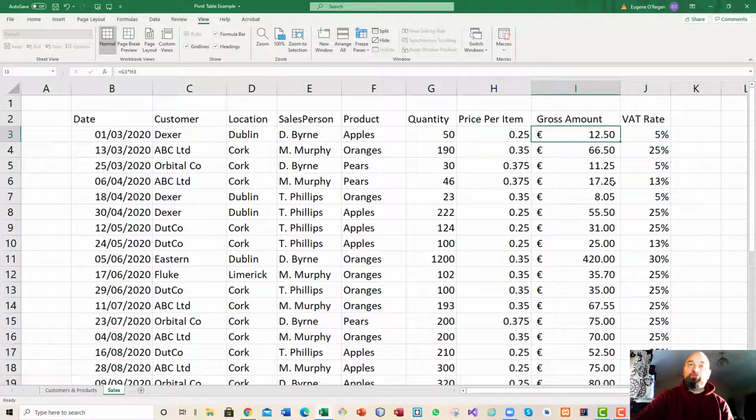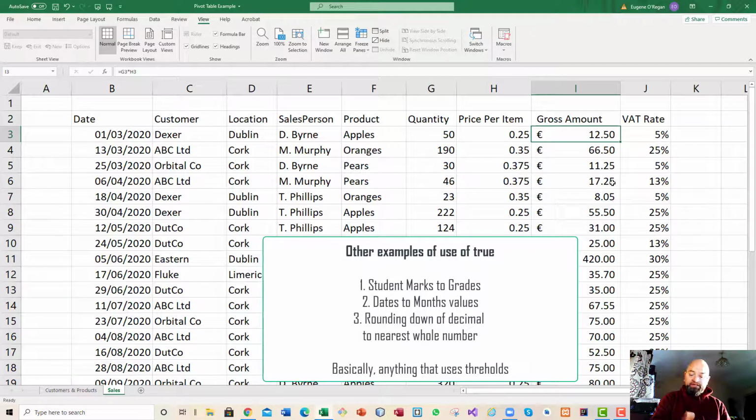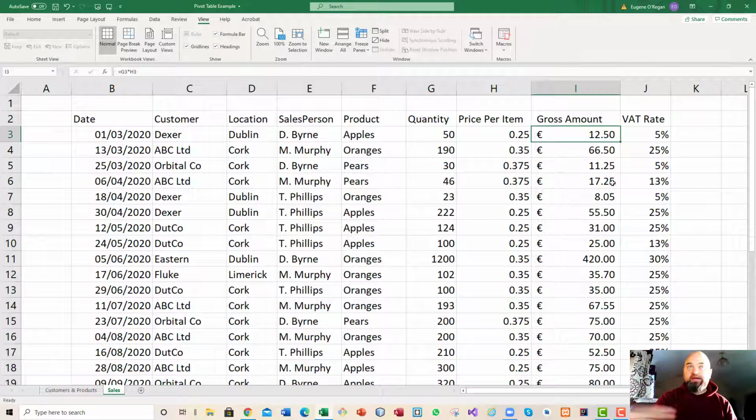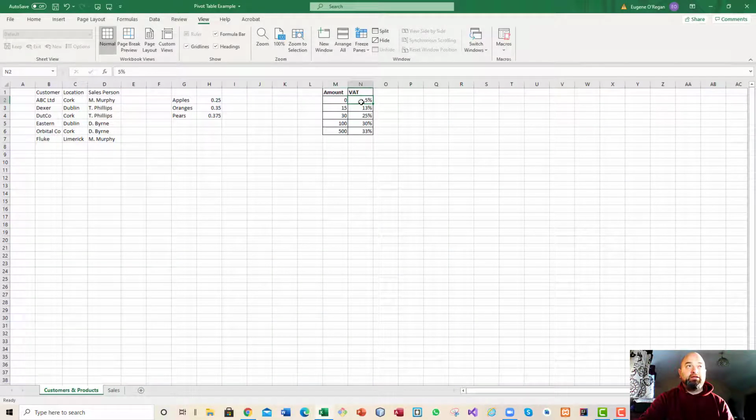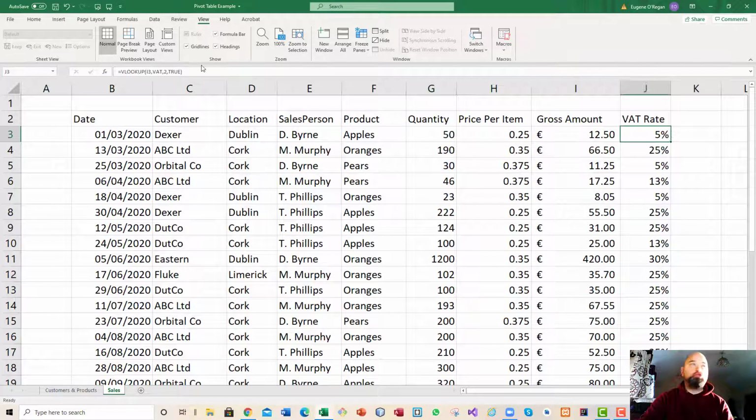This is a good example where you would use true, in that you're looking for an approximate value. You might use it for dates, not necessarily, but at certain thresholds for months, where you might have a month deadline. Or in this case, bands, where anything between 0 and 15 is charged 5%, anything between 15 and 30 is 13%, and so forth. That is why you would use true in that instance.